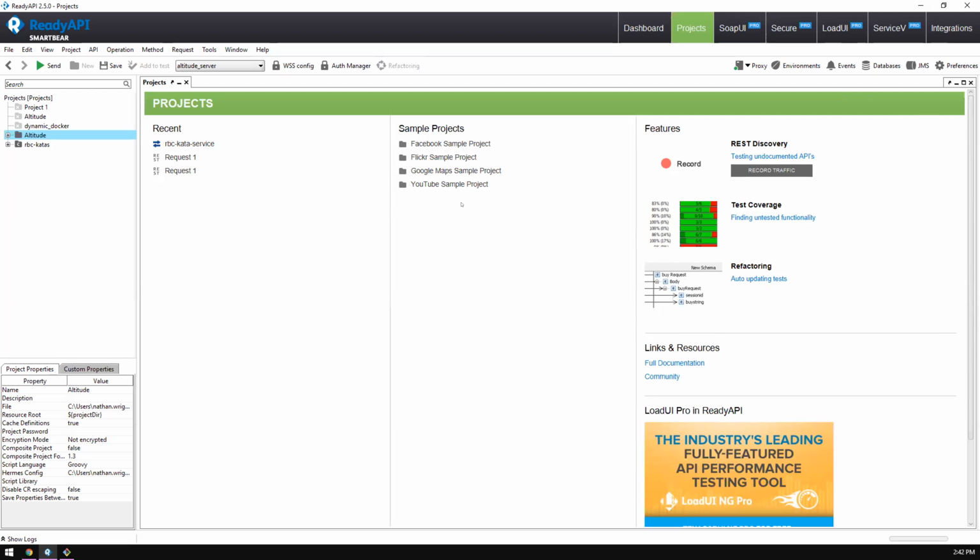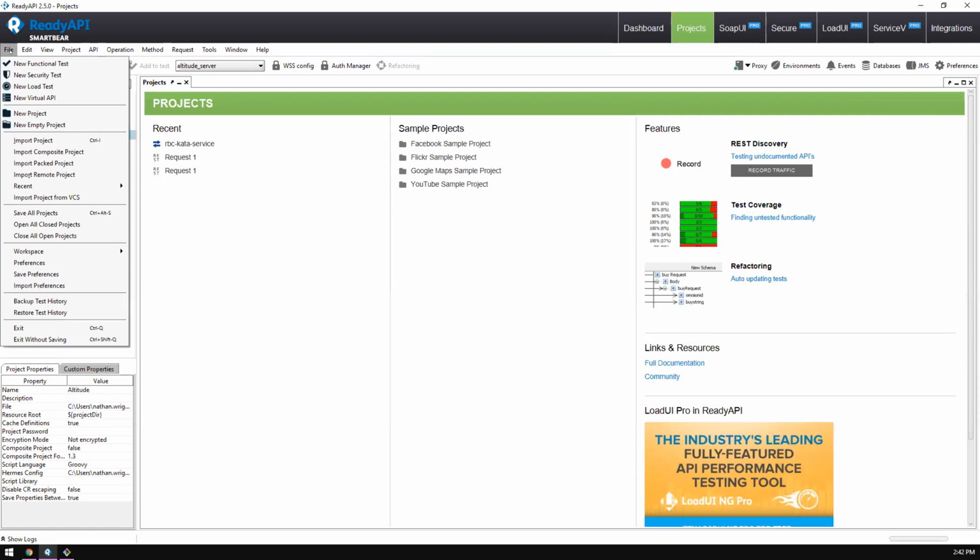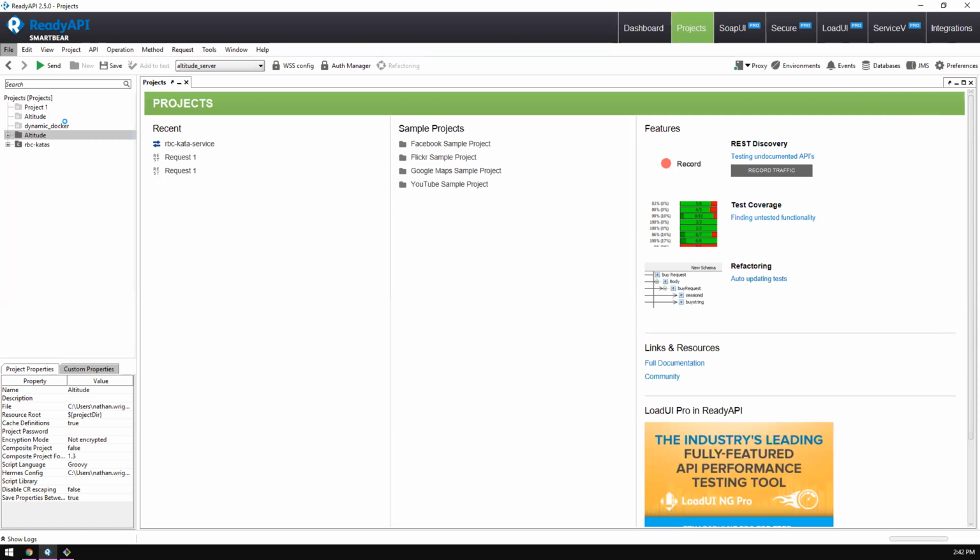Key thing here is that we can reuse a lot of the assets. So if I generate a functional test or I import a service definition and I generate a bunch of tests off the back of that, I can use that data in load UI, Service V, et cetera. So a lot of reuse, a lot of updating from one piece to the next. There's a really nice structure to this that makes it very easy to scale up with the platform. For our use case, let's go ahead and create a new empty project.